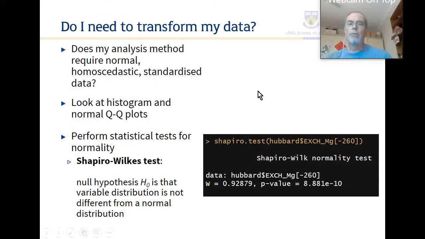Do you need to transform your data? Well, first of all, we can look at what statistical tests we want to use. And as I said, most of our traditional statistical methods do require normal homoscedastic data. We don't necessarily need to standardize. That's transformed to the mean and standard deviation of the standard normal distribution.